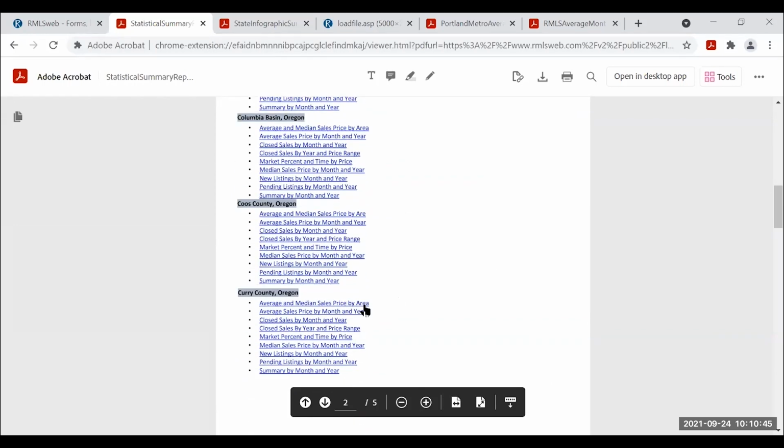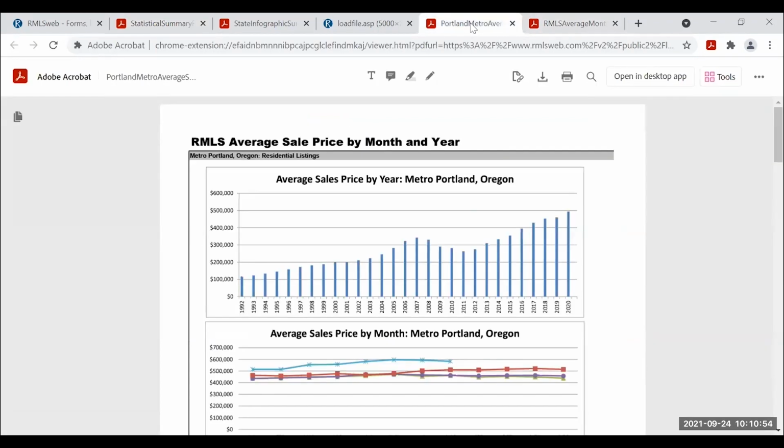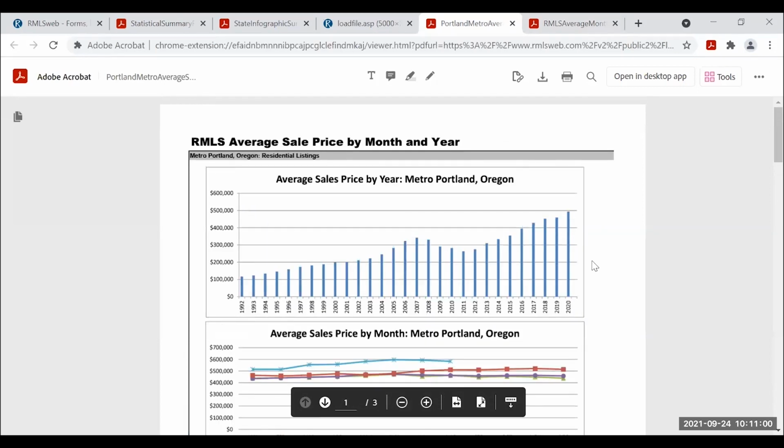You might come through and look at all the different reports for your particular area. For Portland, I opened the average sale price by month and year, just as an example. Sometimes people will say, well, when was the last real estate market correction? When did that happen? And you're like, oh, I can't remember for sure.